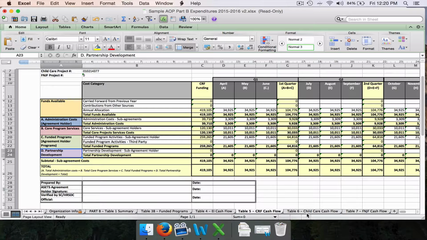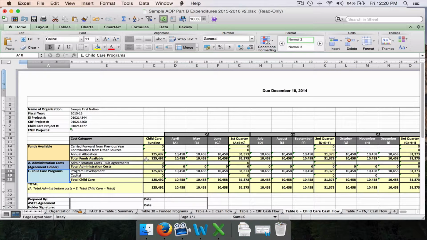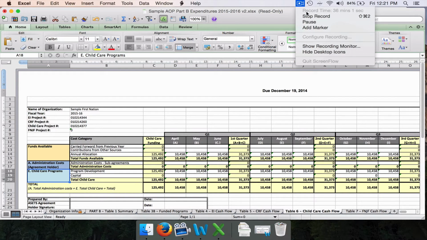And then lastly, for this sample, childcare. And much the same thing, other than there's the funds available and it's all program development, so one line item, and that is a monthly cash flow of $10,458. And that we have completed our AOP expenditure plan. So we will go to the next tutorial. Thank you.